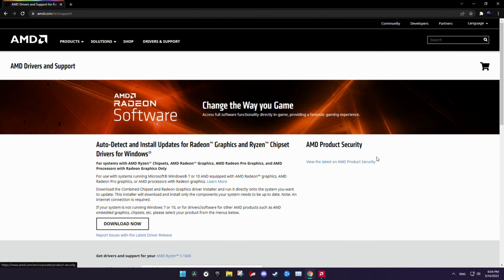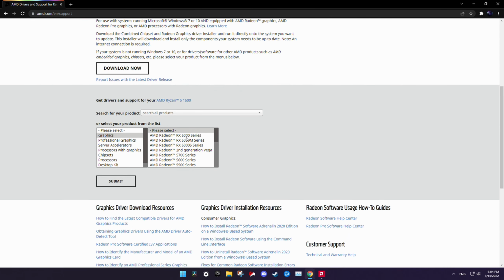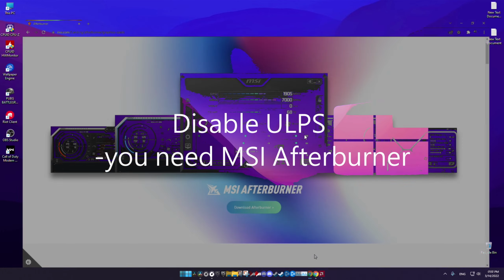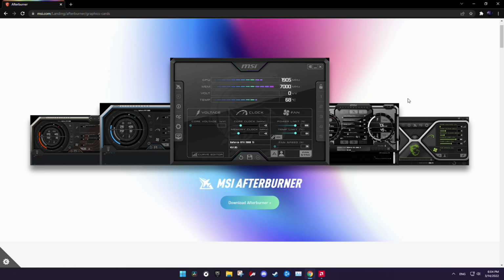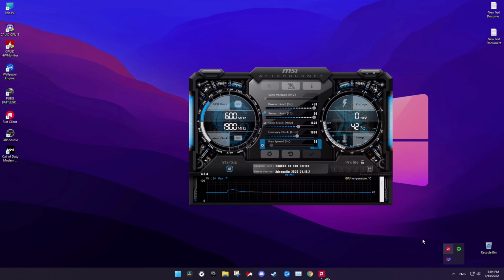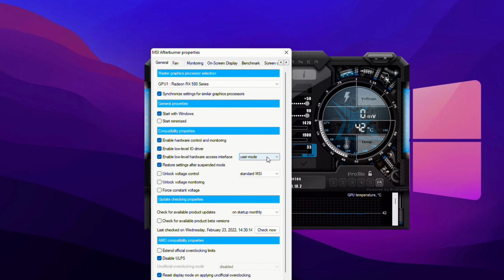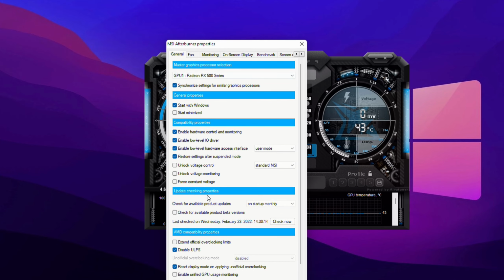First, you have to download and install the latest AMD drivers. After that, download MSI Afterburner. Open MSI Afterburner, go to Settings, and check Disable ULPS.